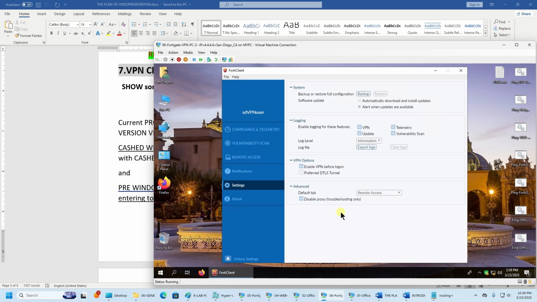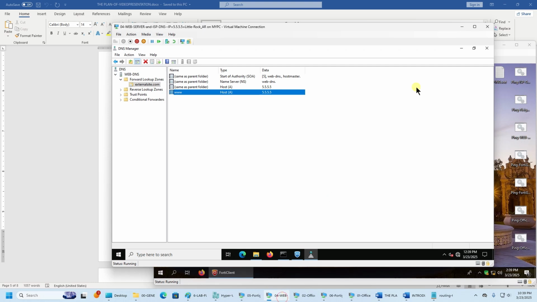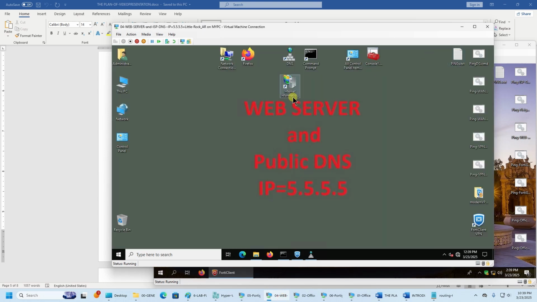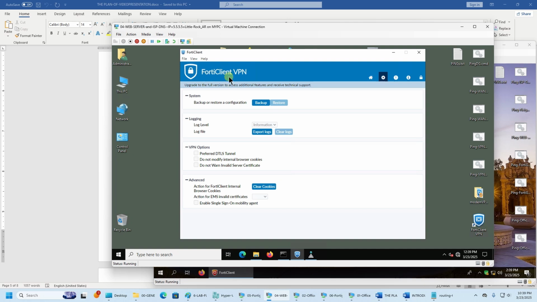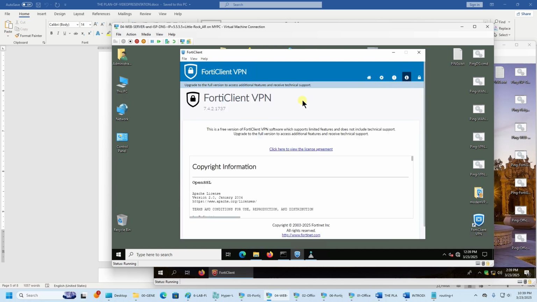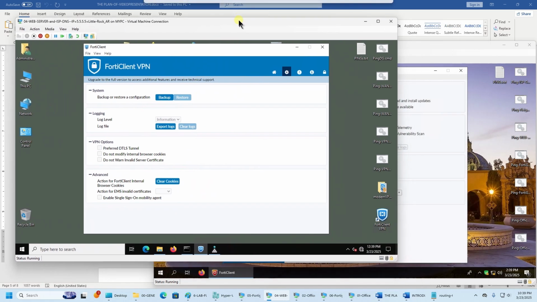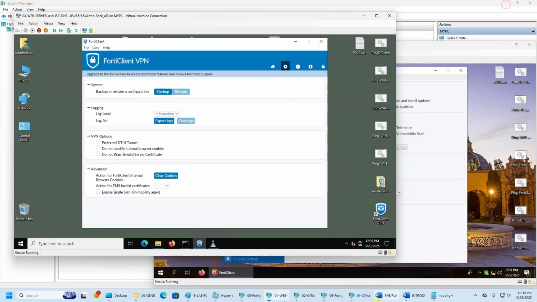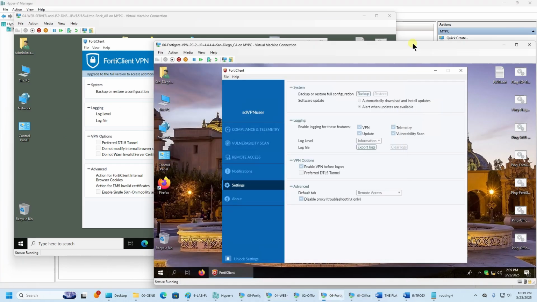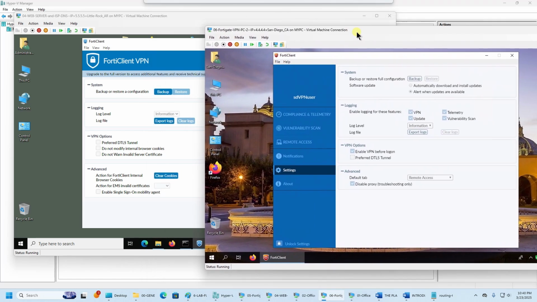I would like to show you the difference. I just set up on our VPN web server and DNS server, external DNS server, one of the latest VPN clients. Here is version 7.4.2.1737, and if you want to see here, look at the difference. Look at the difference.